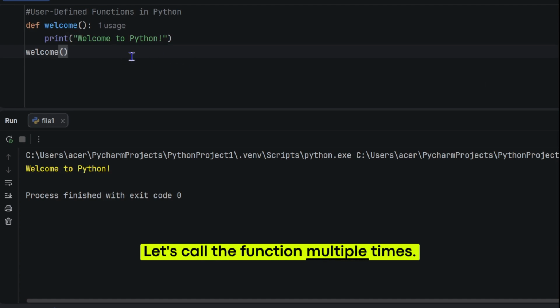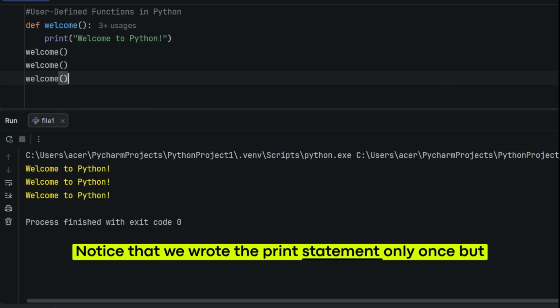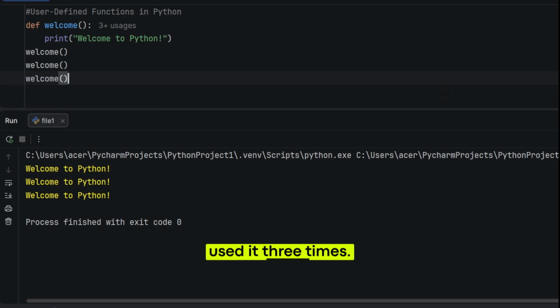Let's call the function multiple times. Notice that we wrote the print statement only once, but used it 3 times.